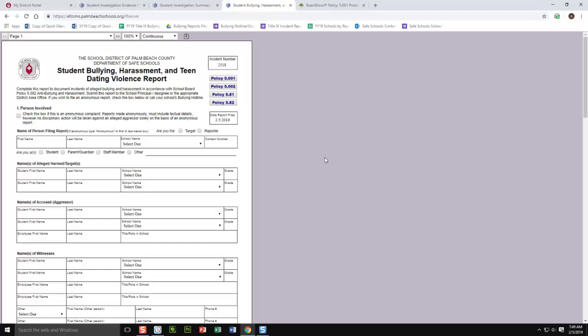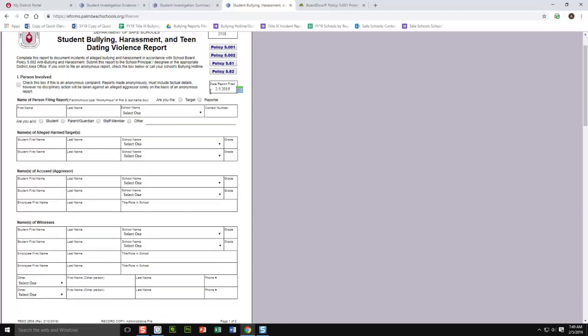Going back to the form, you can scroll down and you see here the date report filed that is automatically generated as well. But then you have to be more specific when you're filling out the form. Name of the person filing the report, if it's you, the reporter, or the target. And then you will fill in the first and last name and the school name, as well as a contact phone number. And here, underneath it asks, are you a student, parent, guardian, staff member, or other? Feel free to fill that in.